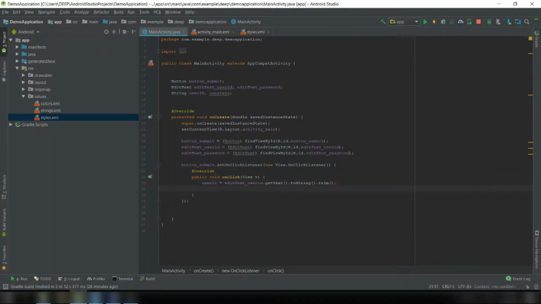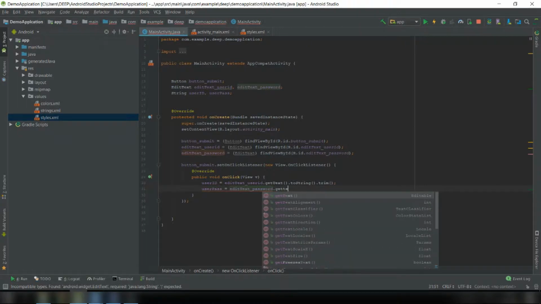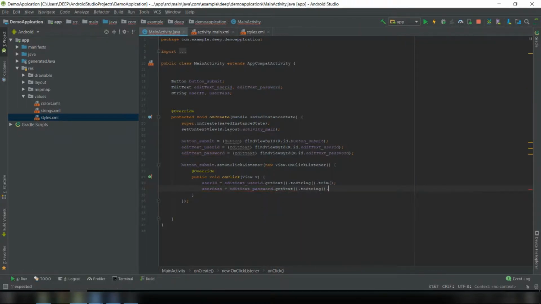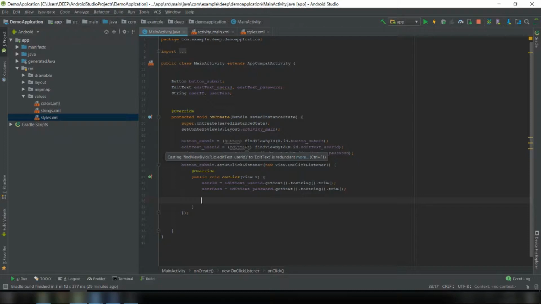I've explained in my previous video why I'm using trim. So user password equal to, now we have got the user ID and password from the text fields in the string variables. Now what we need to do is check whether the user ID and password both are as per what we need or not.